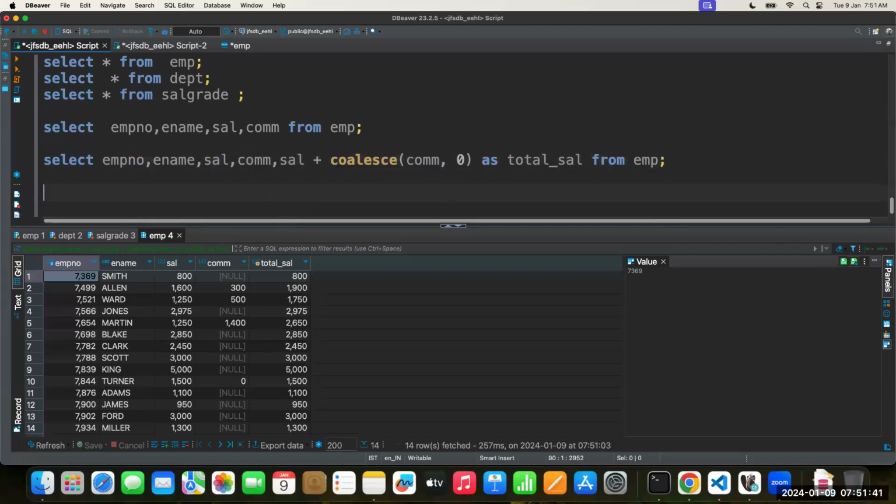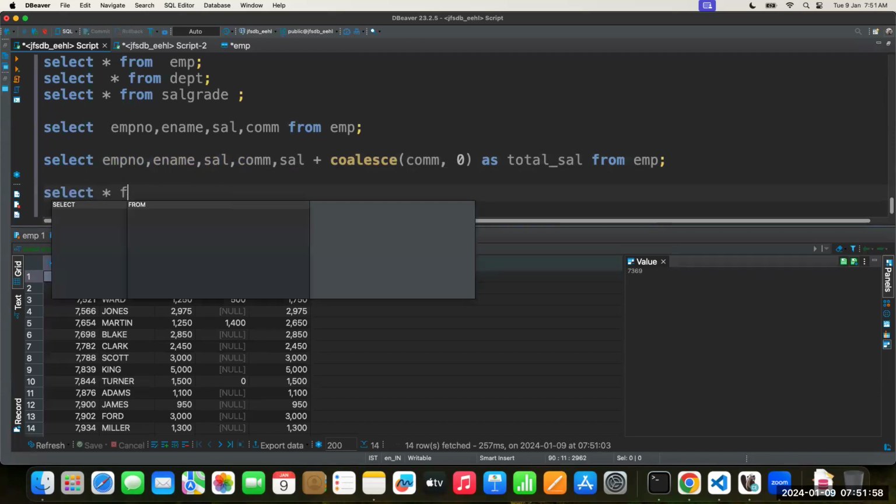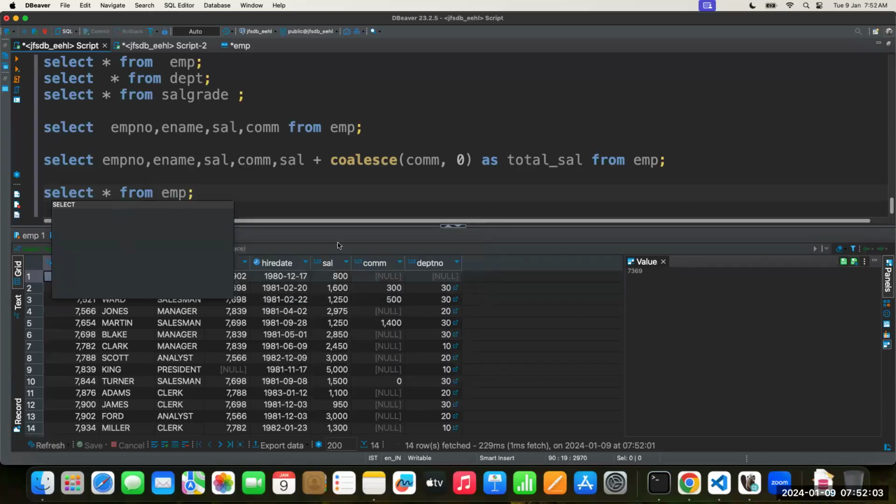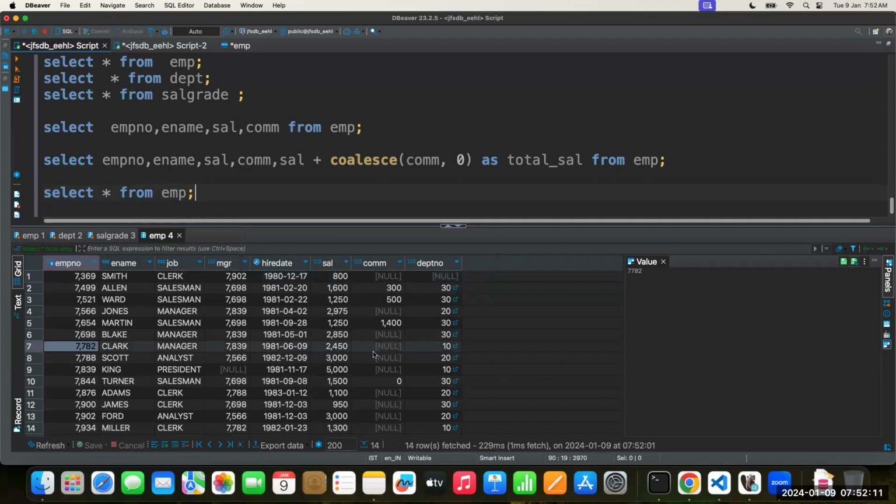Now, the next condition is that we want to restrict the records. Hey, can you get me the people who are getting the commission? I don't want all the employee details. At least get me the employees who are getting the commission. The moment I use select star from EMP without any condition, we get all 14 records. We don't want all the 14 records. Wherever the people are getting the commission, only those values we want to get.